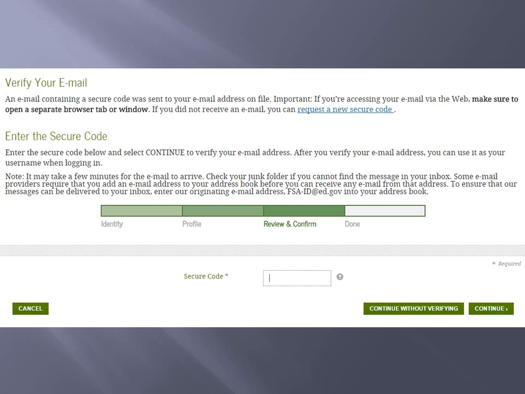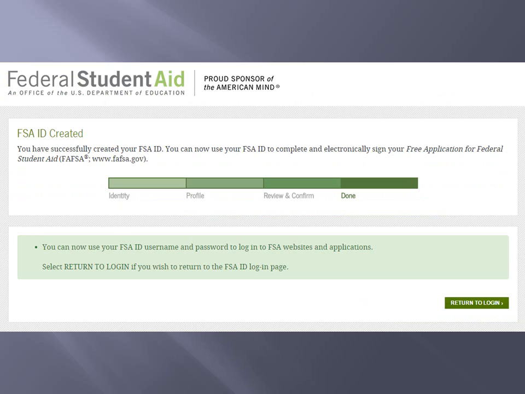If you are having trouble finding the email, try refreshing your email or check the junk folder. Sometimes it goes there. After you have located the email, enter the code that was given to you in the box below. After you've entered the code, select Continue. If you see this screen next, congratulations! You have successfully completed an FSA ID. You can now use your FSA ID to log into websites and applications. At this point, you are given the option to return to log in to an application.